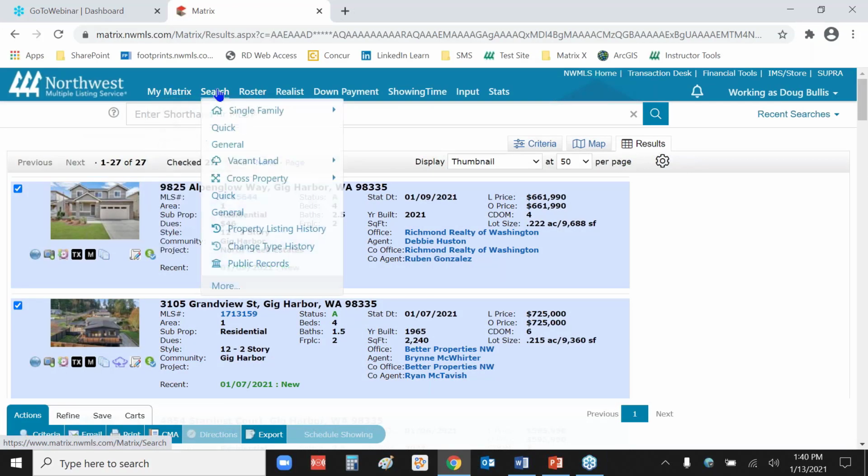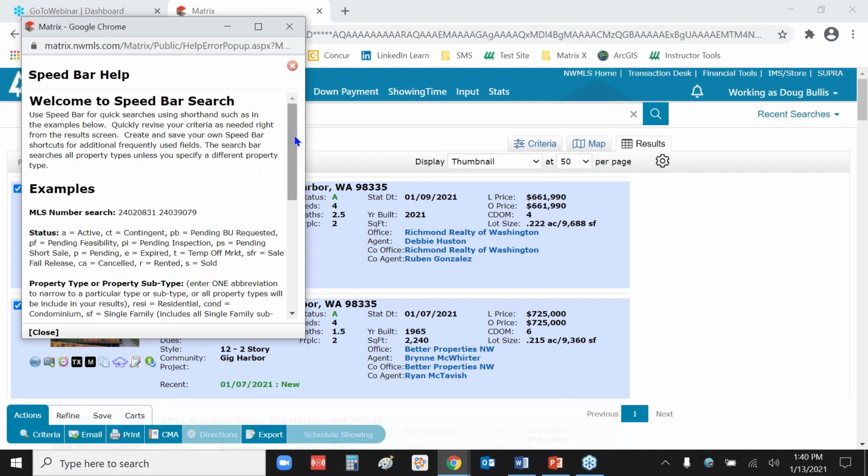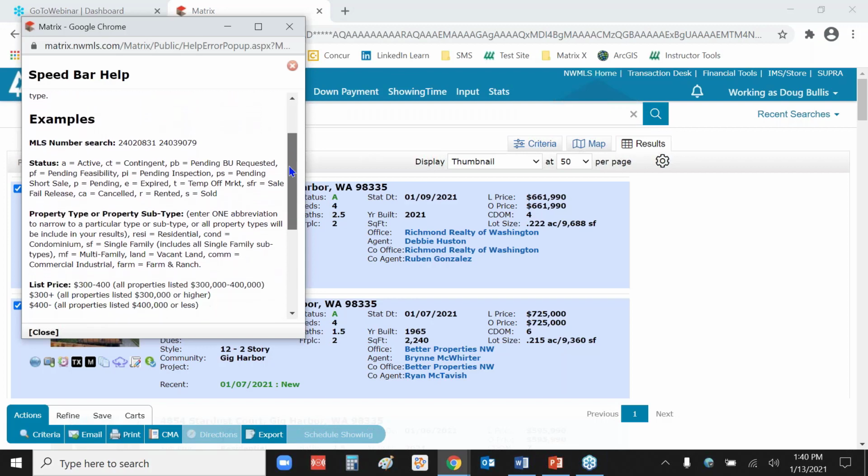Now, there's some other things in here that you might want to play with, and it's this speed bar up here at the top, okay? This speed bar, this is basically a search bar. There's all kinds of different things you can do here. There's the little question mark icon. You can click on that, and you can pull up and get some examples of different things.